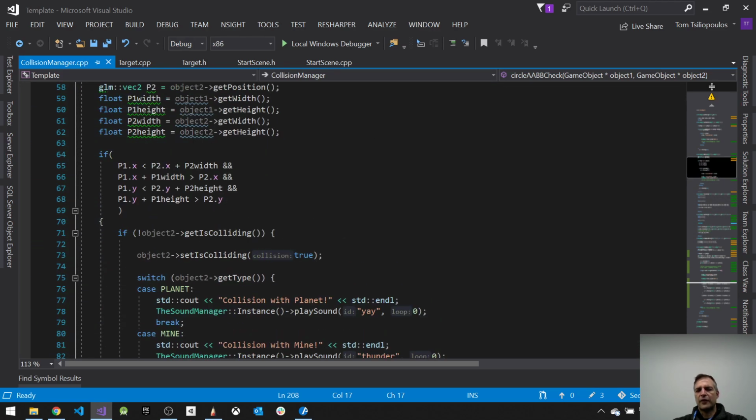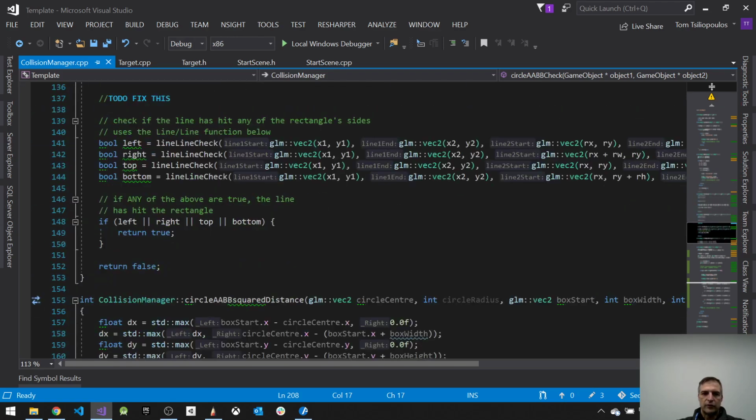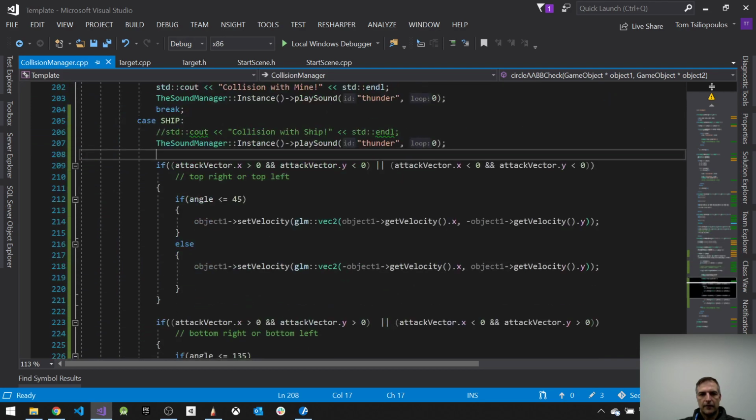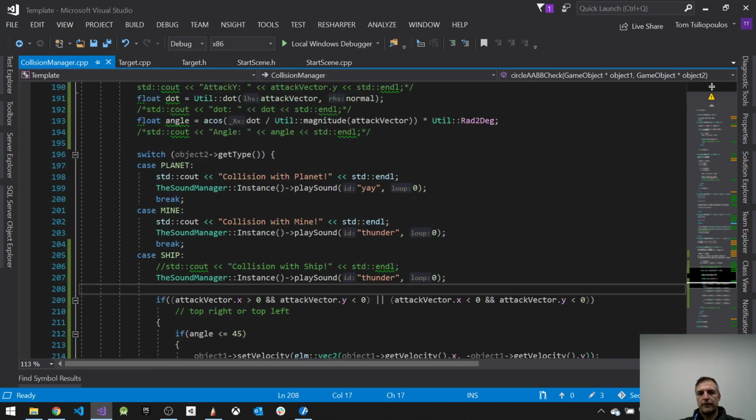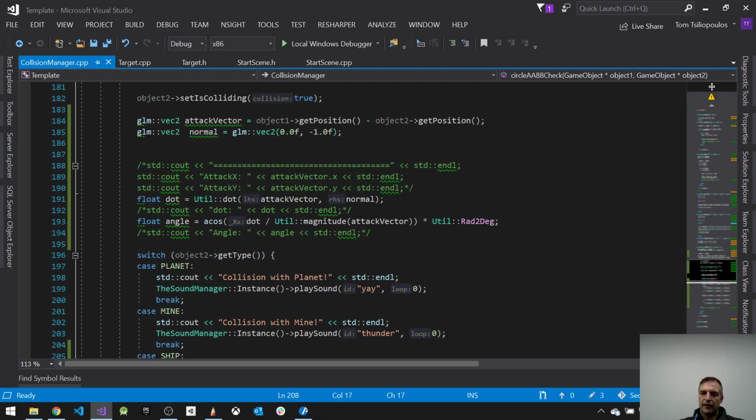Now this is assuming, by the way, that the object is square, what we've been doing. If the object is elongated, we're going to have a different set of values. We're going to have to add width to the object, right? Because when we do these checks, we're saying that if the attacker x is greater than 0, the attack vector also has to be greater than, we have to add the width and the height.